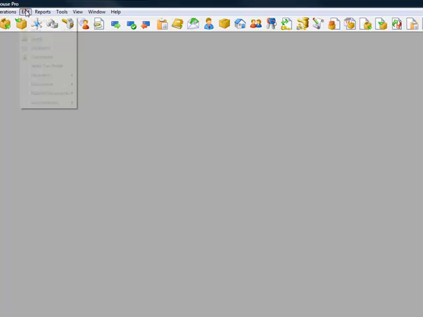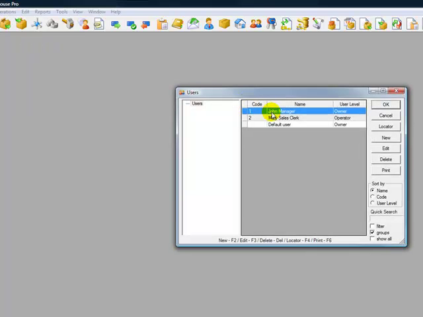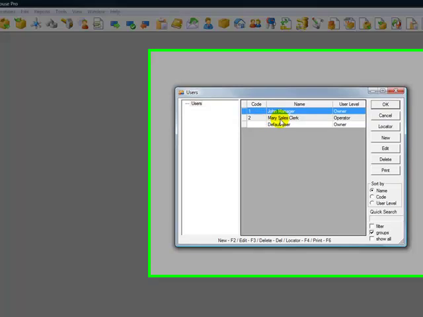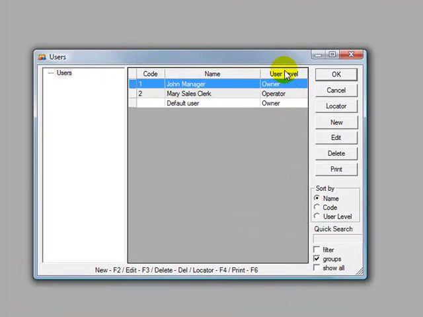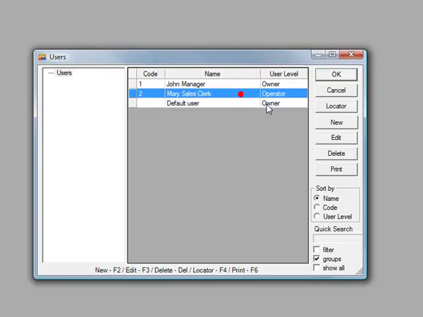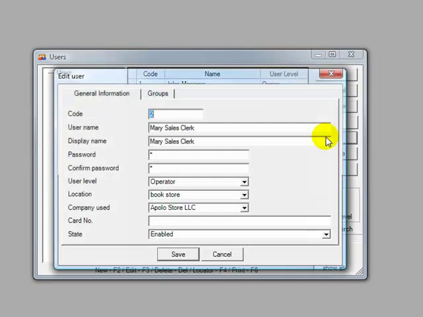So the next thing that I need to set up is my users. So in this case, I have John and Mary. These are two users I have set up. I have obviously indicated here that one of them is an owner and the other one is an operator. So let's take a look at Mary. I'm going to hit edit.